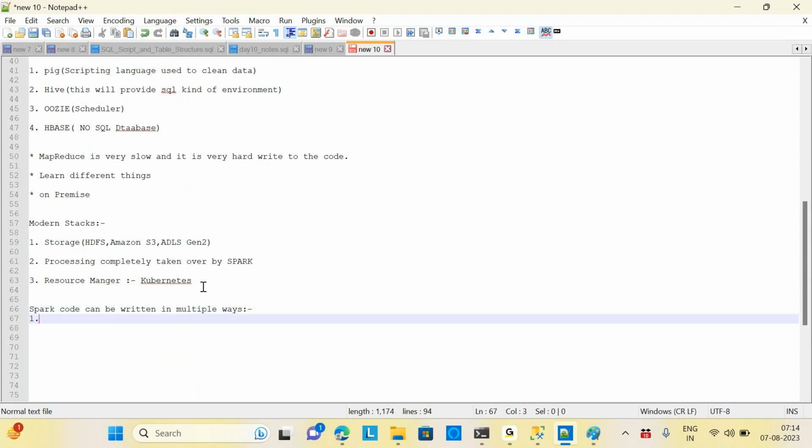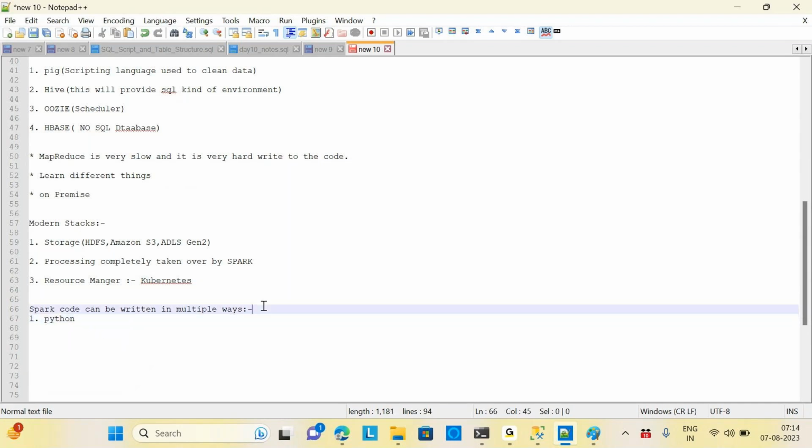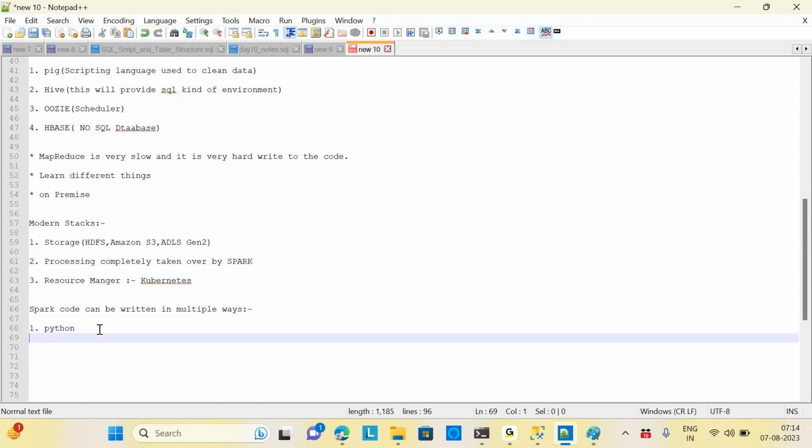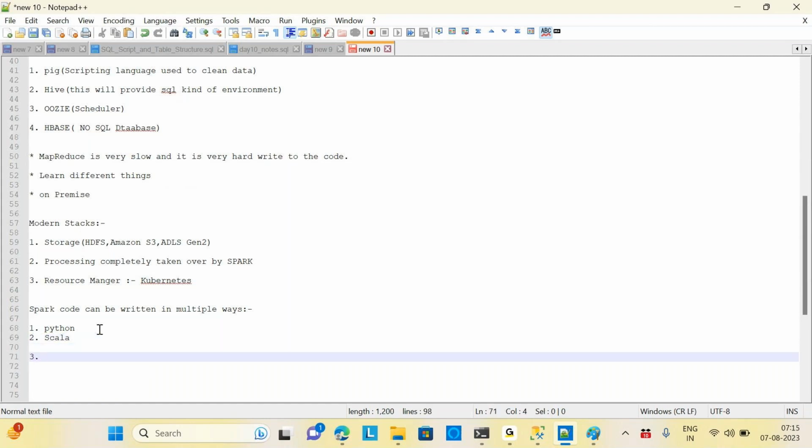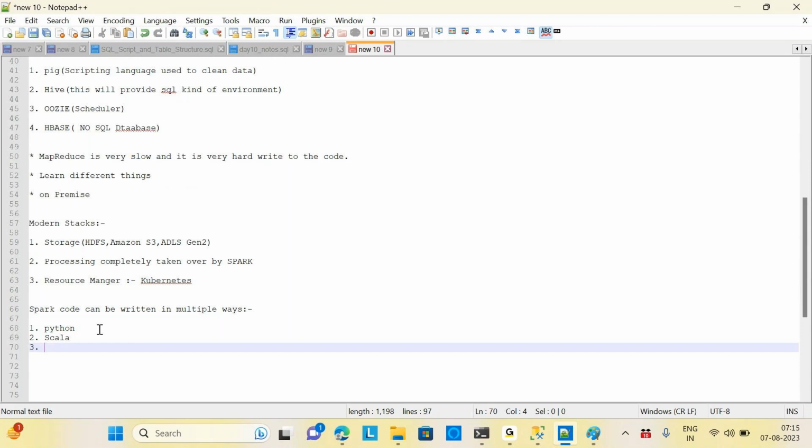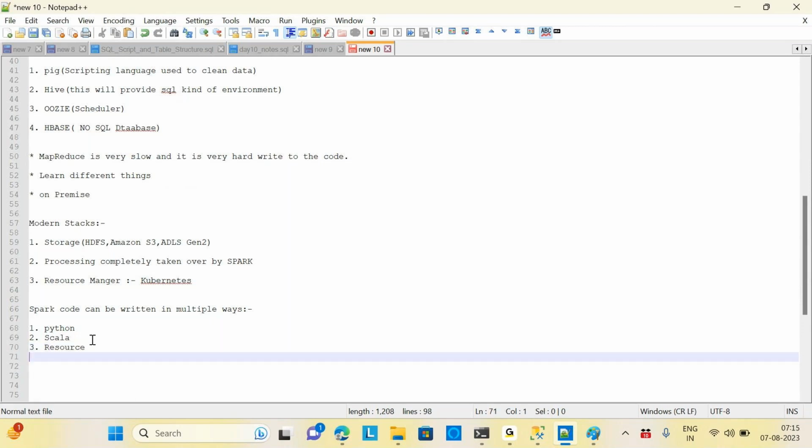First way, you can use Python. You can write the Spark code using the Python language. Second, you can use Scala. I'll tell you about that. Third is another language which can be used, R. And the fourth one can be Java.